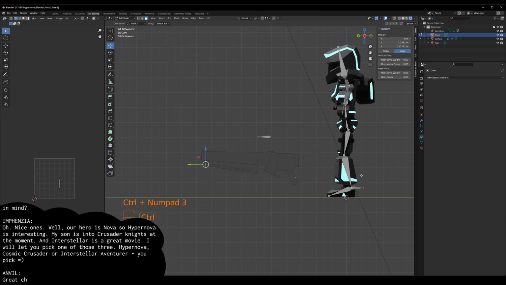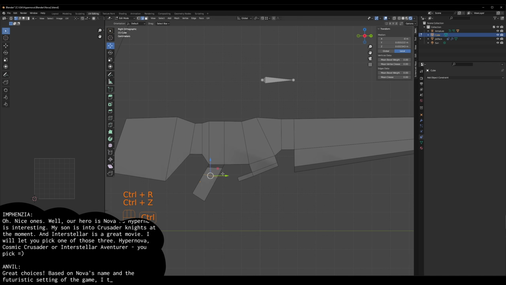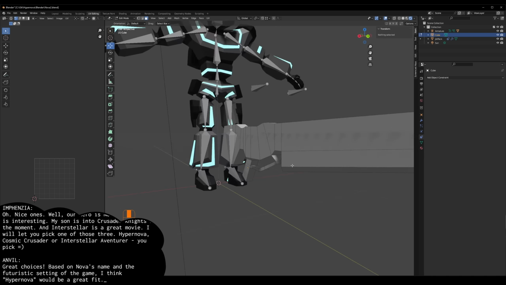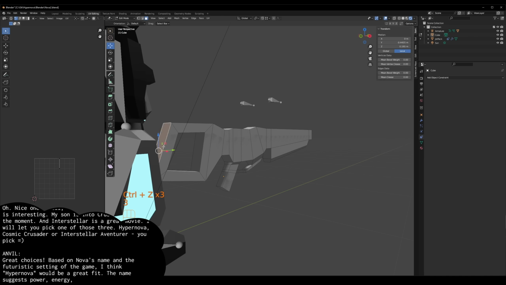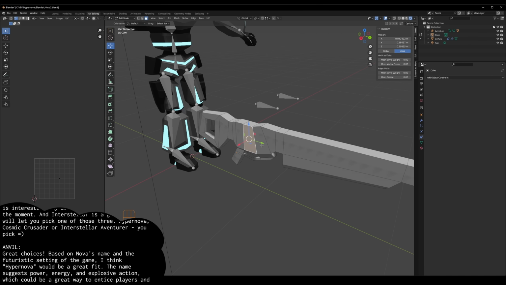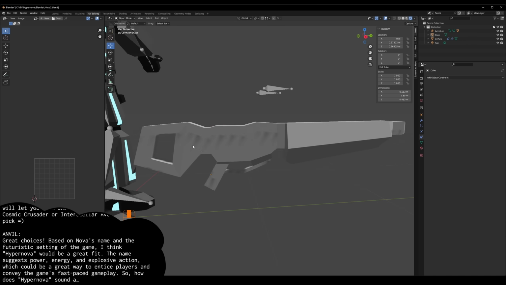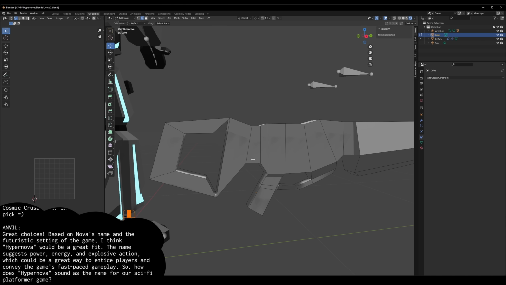Your pick. Great choices. Based on Nova's name and the futuristic setting of the game, I think Hypernova would be a great fit. The name suggests power, energy, and explosive action, which could be a great way to entice players and convey the game's fast-paced gameplay. So, how does Hypernova sound as the name for our sci-fi platformer game?